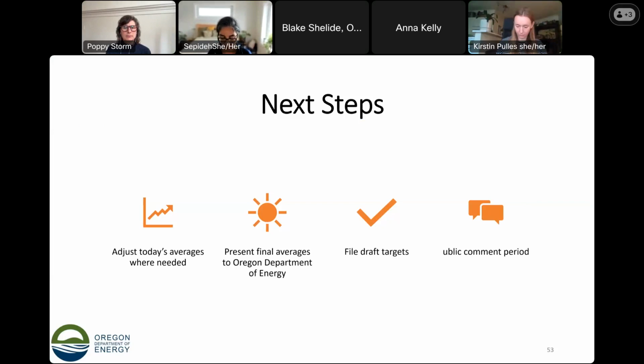One thing to keep in mind, you can access this slide deck, and we're not going to go into the slides, but we do have tables after this that have the draft targets in them numerically by building type and ASHRAE building type. So you can go take a look at those in detail at your leisure. Otherwise, I'm going to hand it off to Blake.